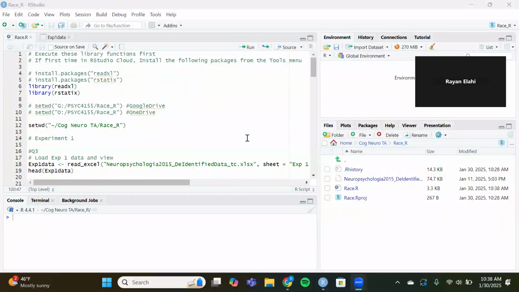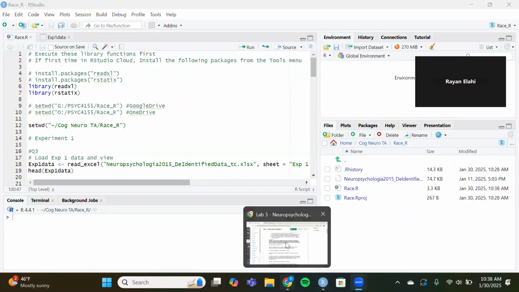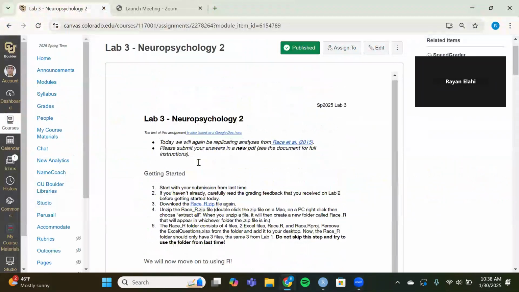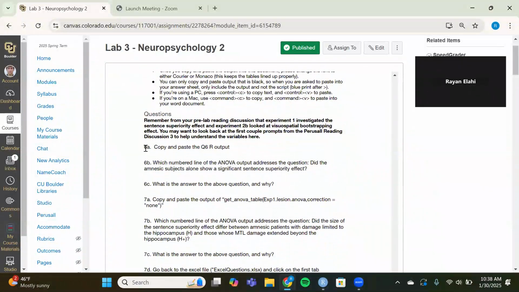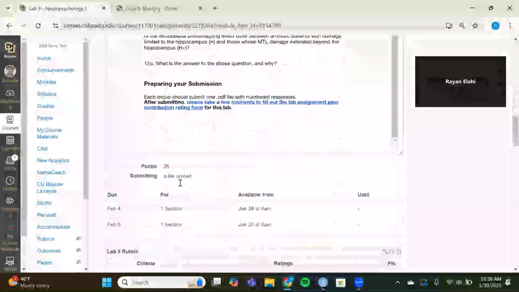Hi everyone. This is going to be the pre-lab for lab 3, which is going to be part 2 of our neuropsychology lab. So we left off after finishing question 5. We're going to jump in at question 6.